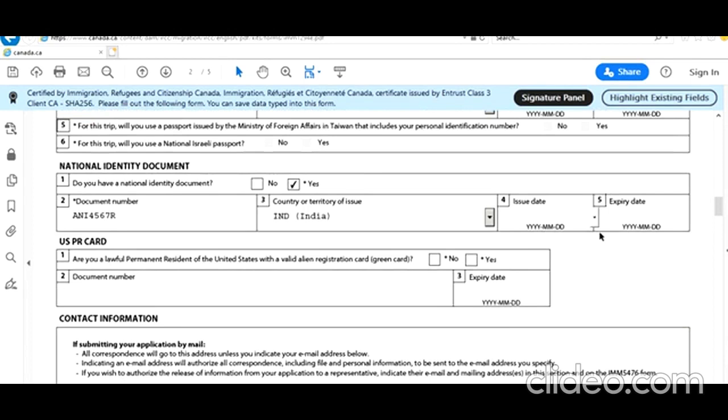I can write the issue date. Let's say it was issued in 2016, 10/01. Just simple. Or I can make it even better, 01/01. Yeah, first day. Are you a lawful permanent resident of the United States? No. Like this green card question.